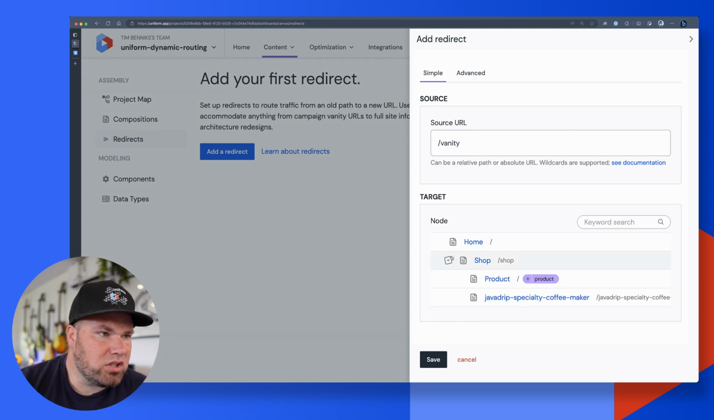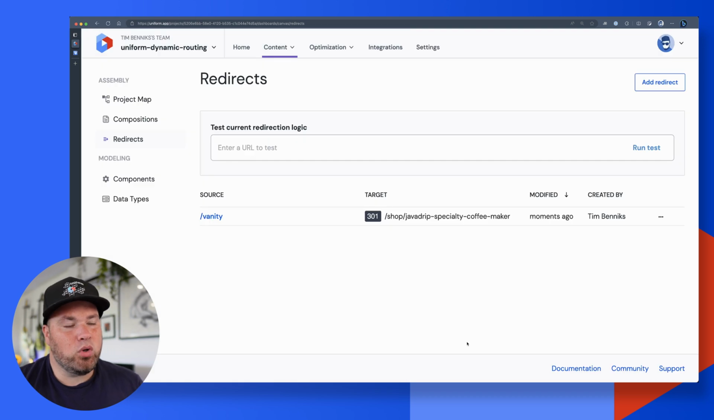What you can do is select just the source URL that you want to exist, then select our target, and we are good to go. We have now visually added a redirect that is actually a 301 header. It's important for Google. And when you hit save, this just works throughout the Uniform SDK.